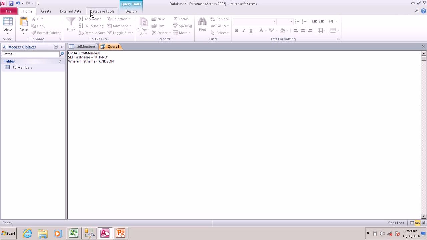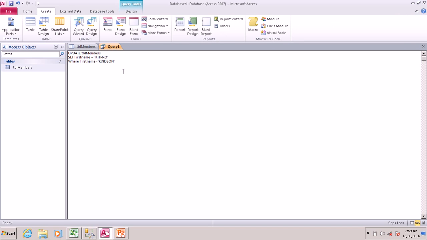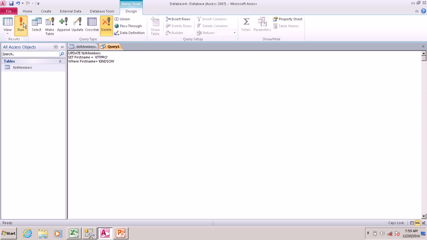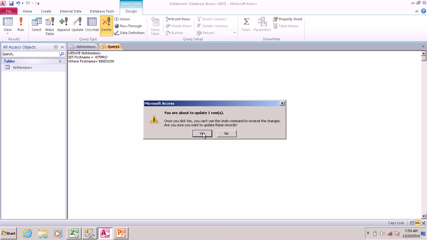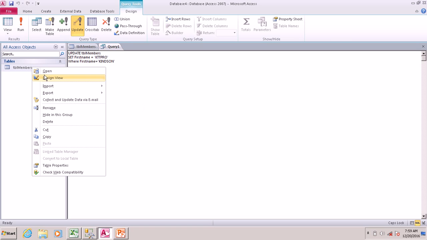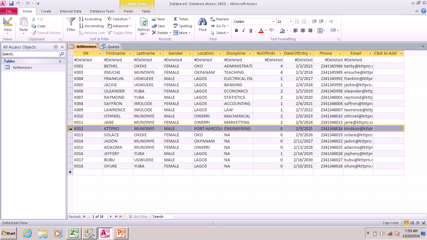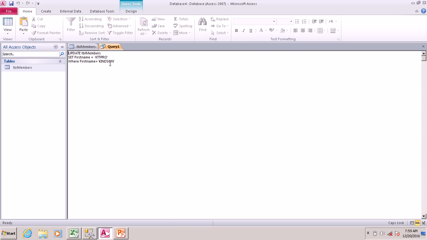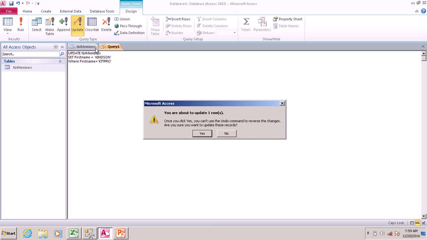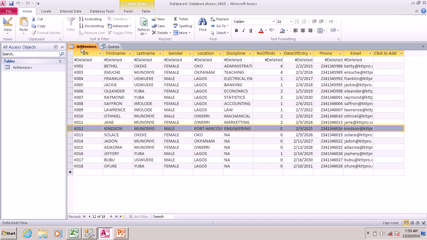So go to create, sorry, go to query design, okay, and then click on run. It tells me one record to be updated. I say yes, update. So if I right click and say open, here you can see KTT Pro has been replaced now. So if I interchange, I want to change it back. Set first name is equal to Kainson. Okay, so I'm going to run it. Okay, so if I go back to check, you see it's been changed back.